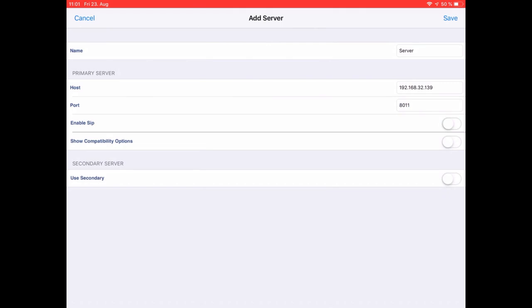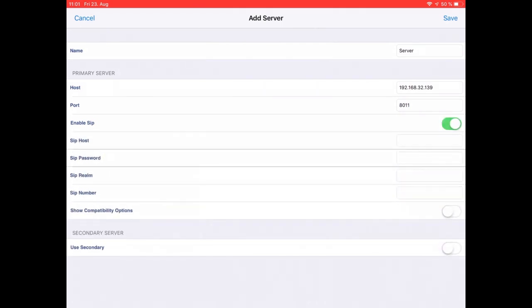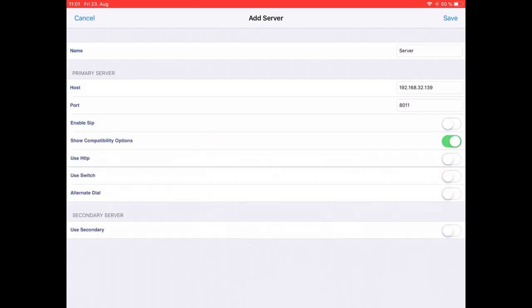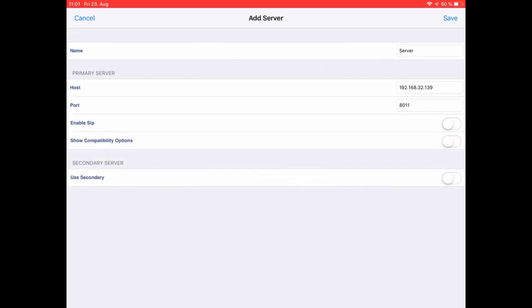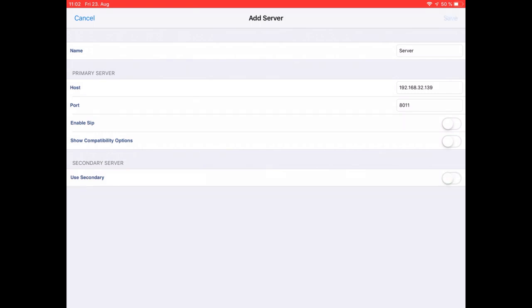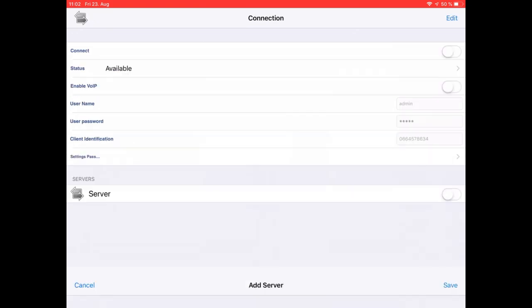With the slider below can be set if you want to use the MobiCall internal SIP client. With the next slider below can be shown compatibility options. With the last slider can be activated to use a second server. When there is a redundancy and the master server should fail to connect, the client tries to connect to the second server. When done, press on Save in the top right corner.